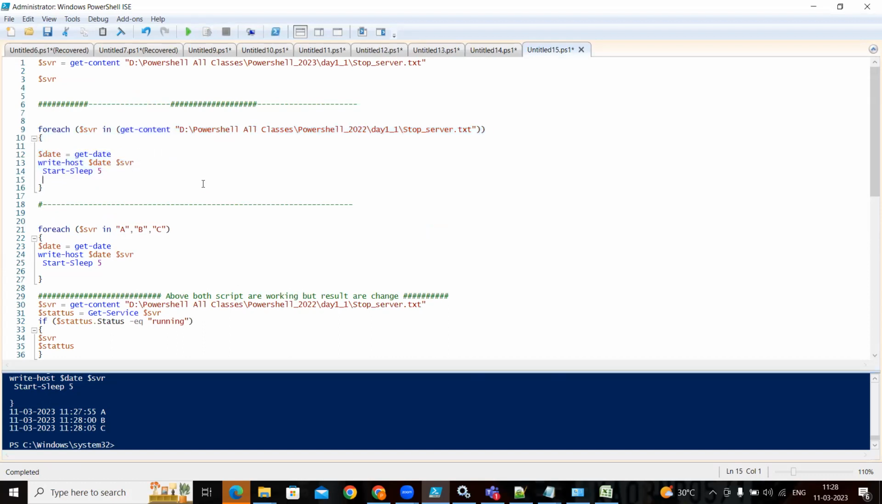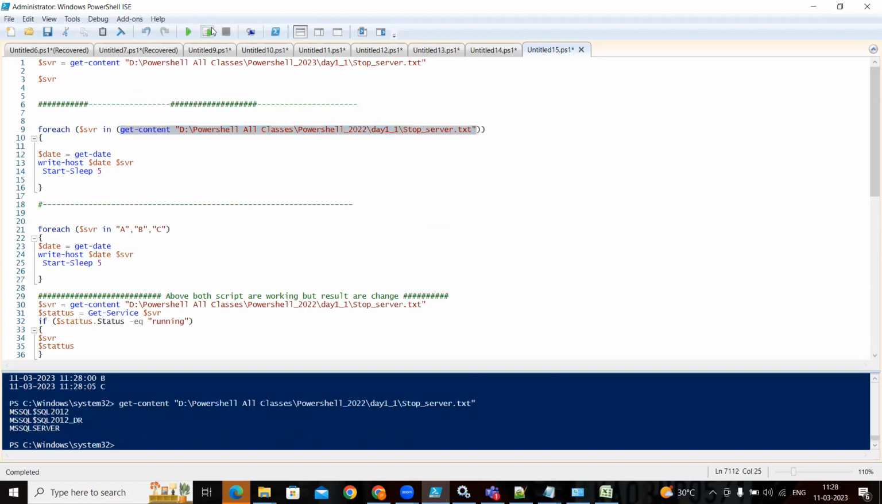This time, I am not hard coding the value, I am reading that notepad file where I have saved the values into some location. When I executed this, all three values are displayed. These three values are there in this notepad file.